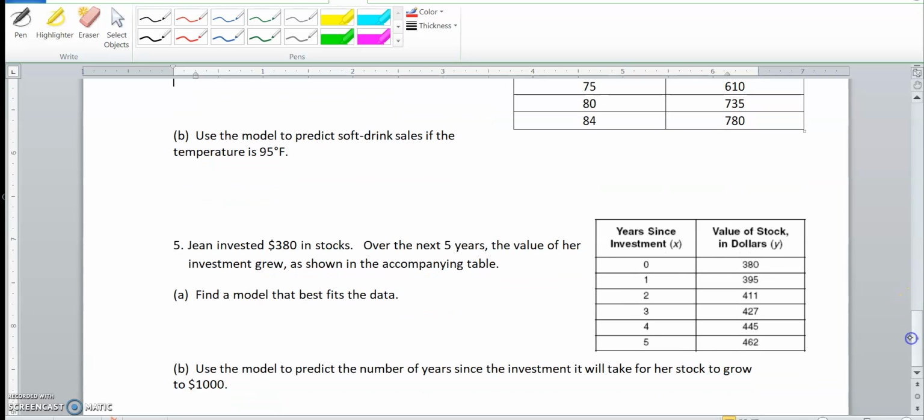Question 5, investing money, same things. Your X's are in your L1. Your value of the stock in dollars is your L2. Same thing, find the model. So go ahead and plot it, graph it, using the regression, the stat calc, rewind the video if you need to, and then using the model to predict a number of years. So again, you'd find the value at $100 or $1,000.